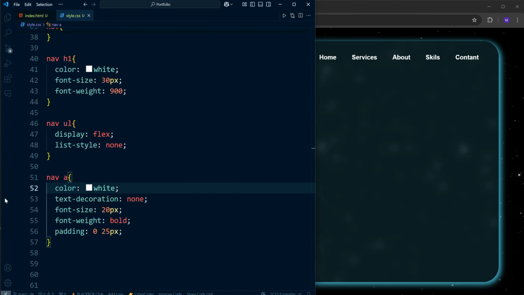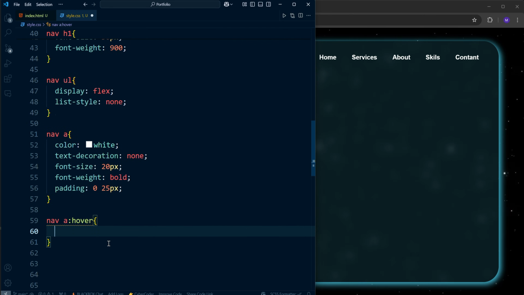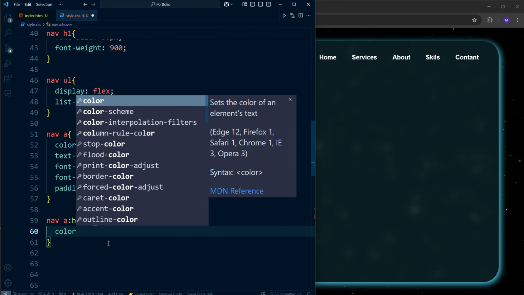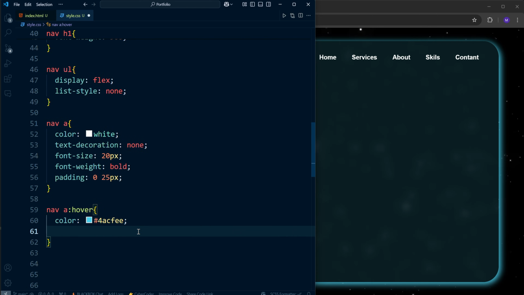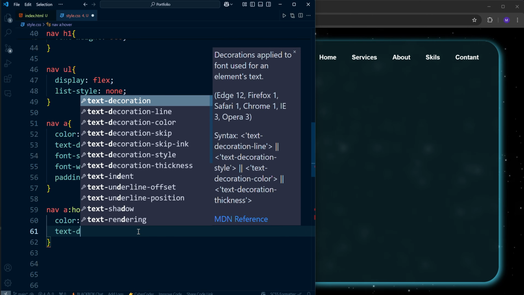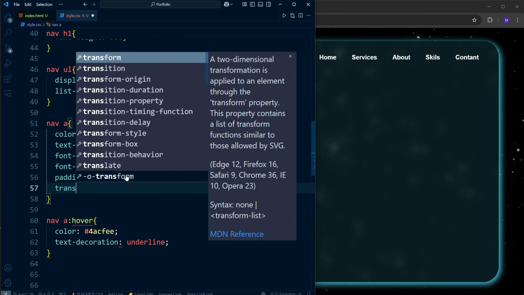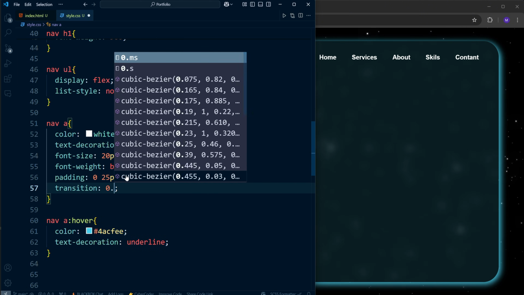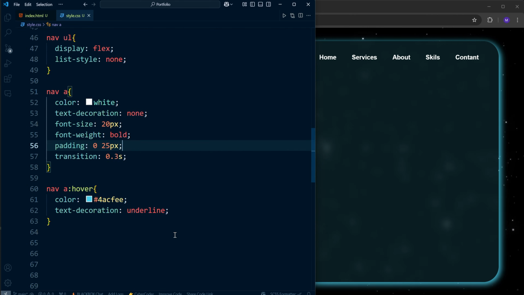Finally, let's add some hover effects. When a user hovers over the links, change the text color to cyan and add an underline with text-decoration underline. To create a smoother transition effect for the navigation links, add the property transition 0.3s. This will make the hover effect more fluid and visually appealing.